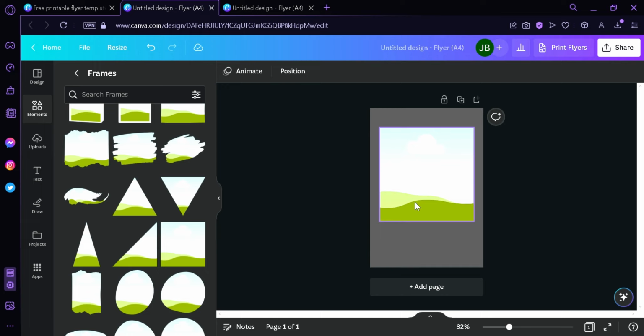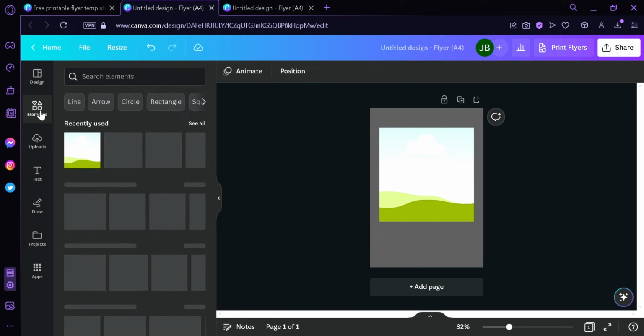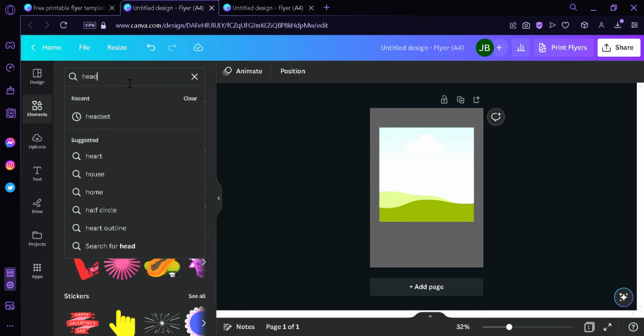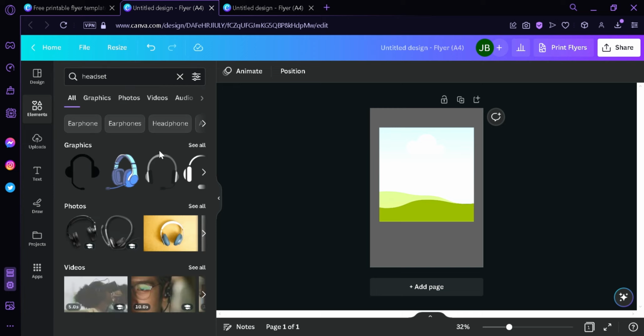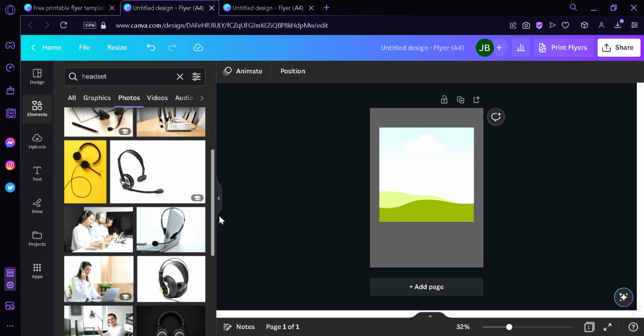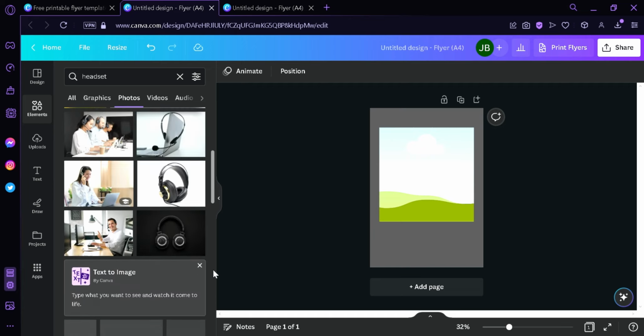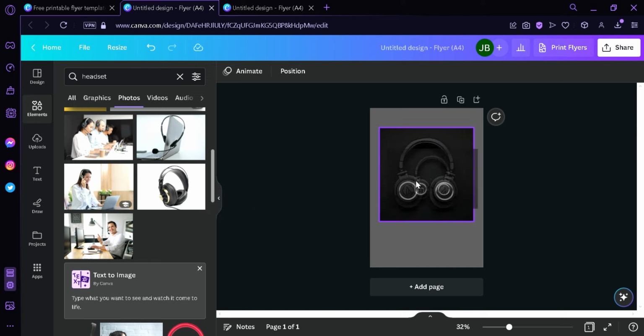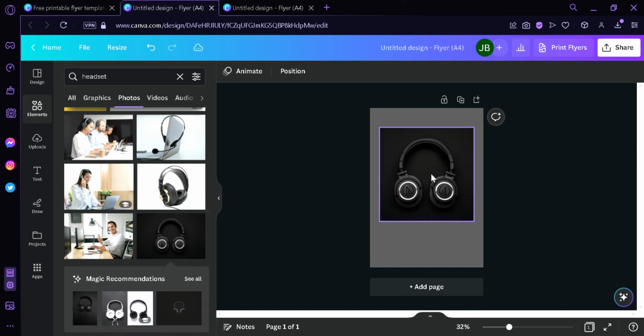Now the next thing we're going to do is go back to elements, and I'm going to search something music related, for example a headset, and we could either choose from graphics or from photos. I'm going to choose from photos, and look for a headset that I would like to use, for example this one over here. I'm simply going to drag this into the frame that we selected earlier, and then it will fit into the frame that we have chosen.